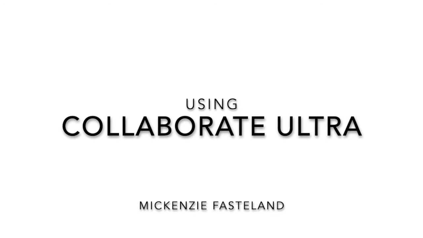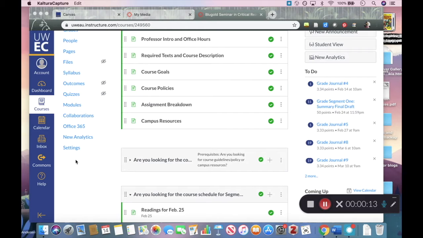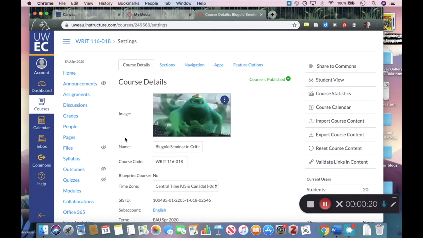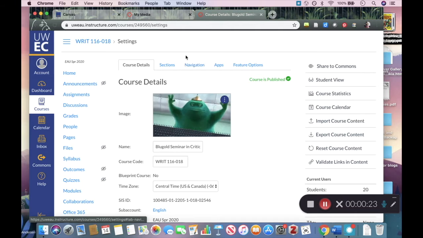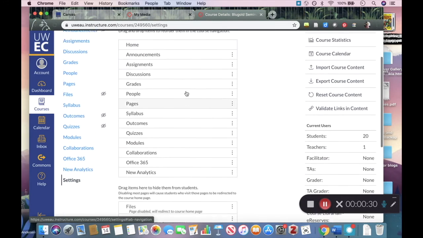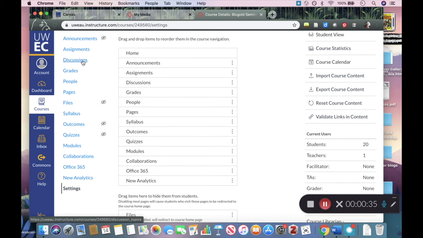Hi, so today I'm going to quickly show you how to set up Collaborate Ultra on your Canvas site. So start from home and go down to the Settings tab at the bottom. When you're here, go to the Navigation tab at the top of your options. Here you have everything that you can have on this side menu. As you'll notice, it matches pretty much directly to what my side menu looks like.